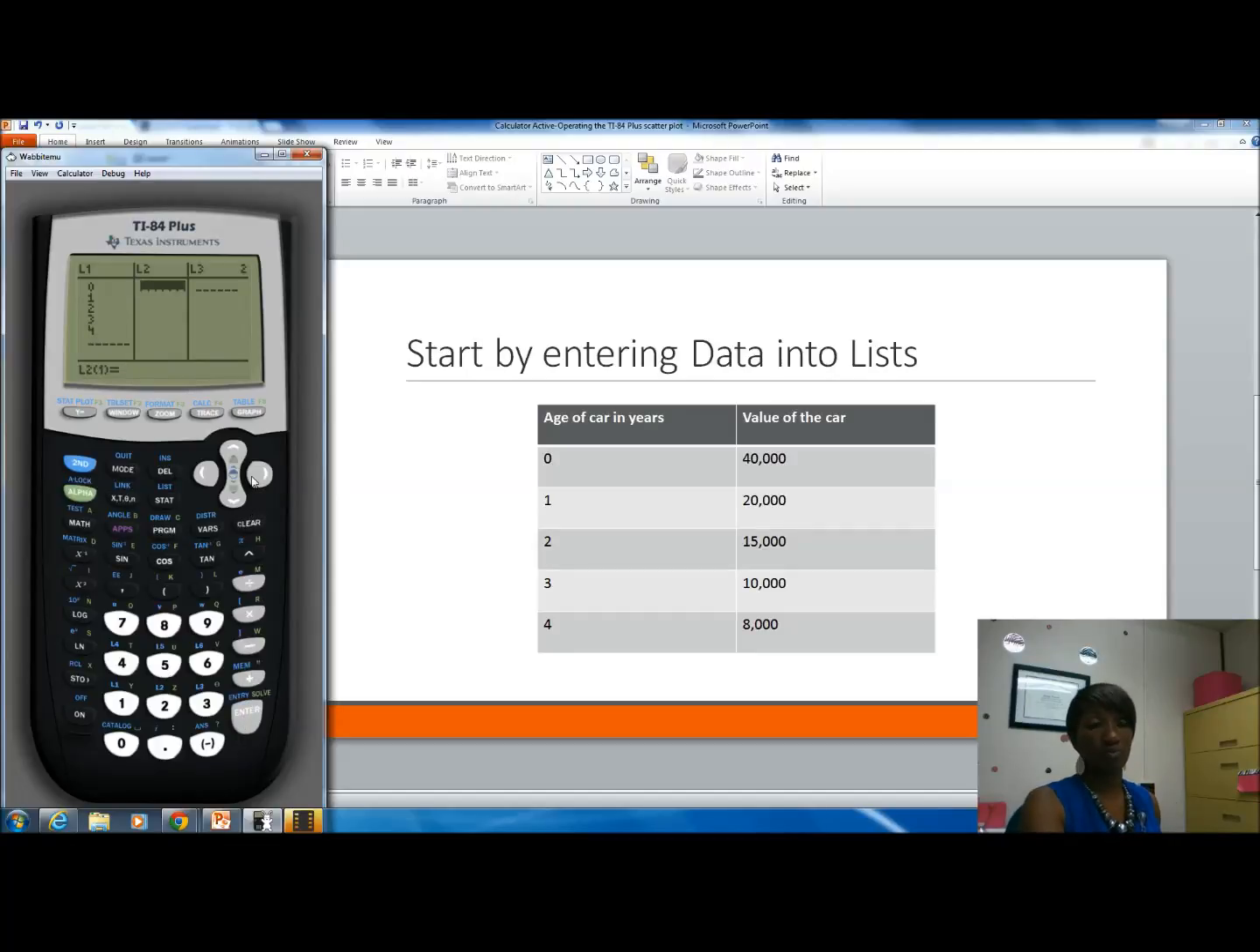And then I'm pushing my right arrow, and then I'm going to type in these other numbers: 40,000, 20,000, 15,000, 10,000, and then 8,000, and then press enter. So I'm going back to my home screen, second mode.